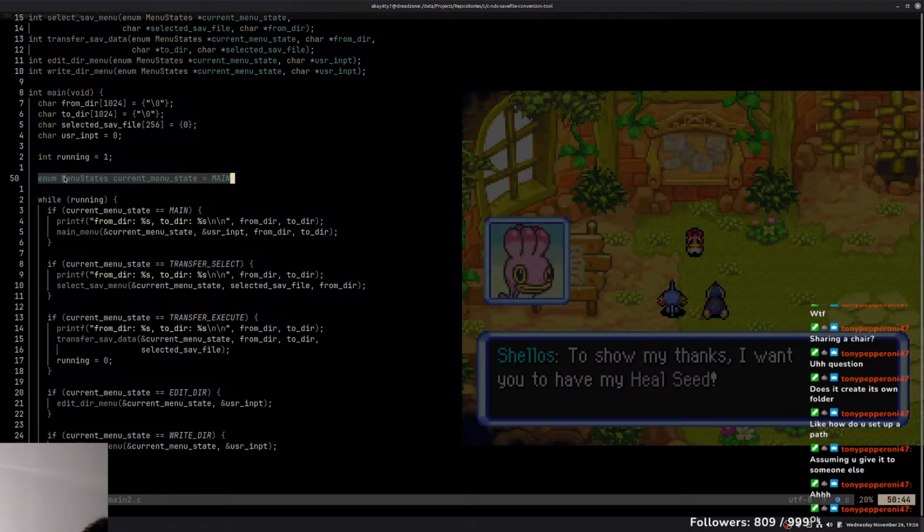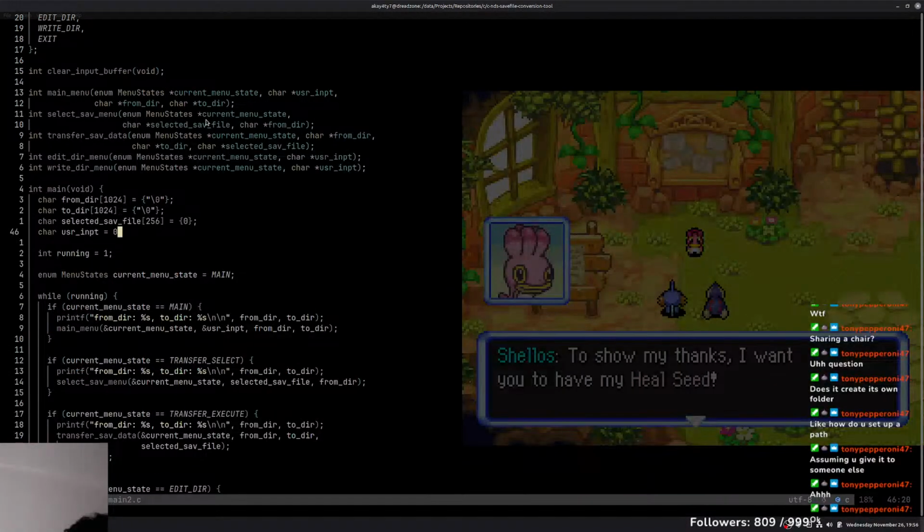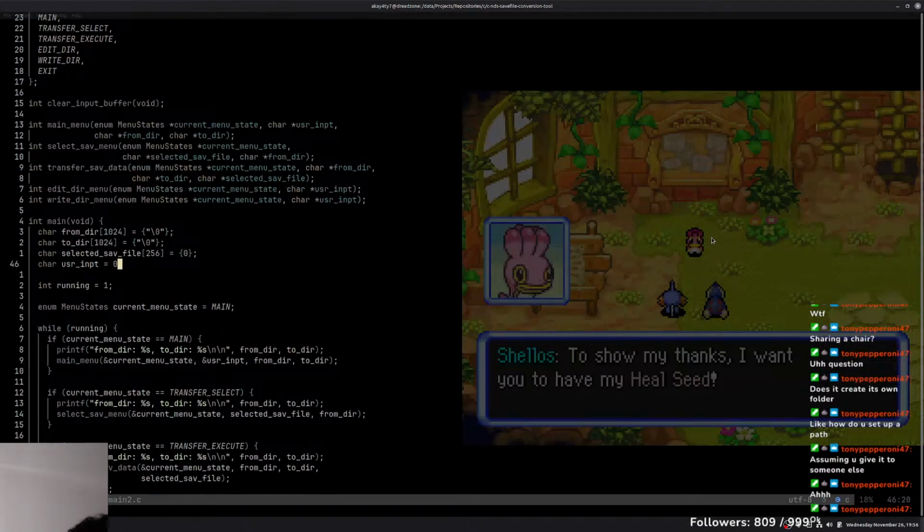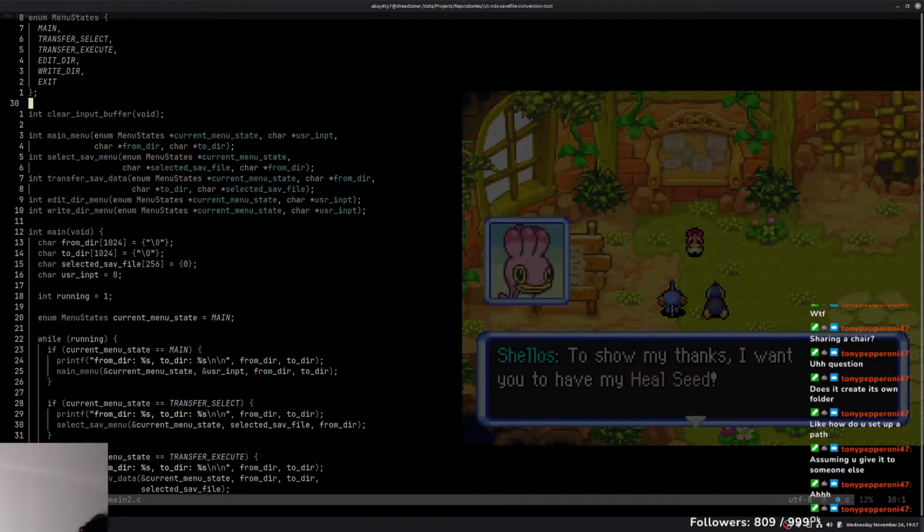And then I've also declared, oh, this should be up here. This is a bit messy, but it's actually not bad. This one here is my own structure. So is it up here? I don't know if it's up here. Oh yeah, there it is. You see here, this is a structure. Yeah, so you can see enum menu states.